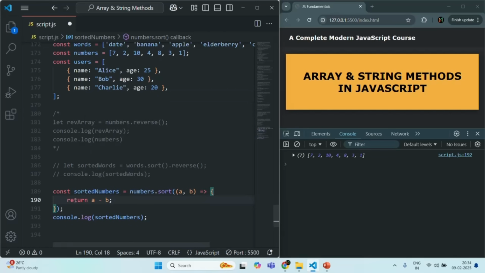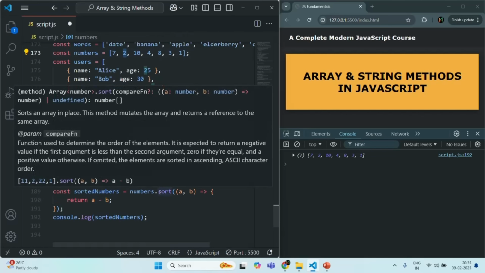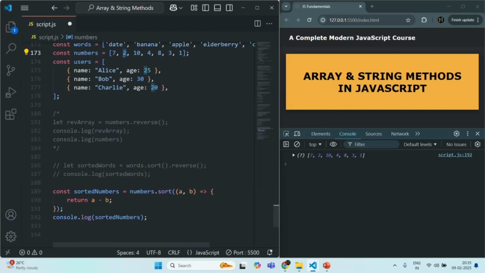Now, for the first iteration, A is 7 and B is 2. So 7 minus 2 will be a positive number. And when we have a positive number, the two numbers swap their position. So 2 will come before 7, and it is going to update the original array. After the first iteration, the first element will be 2 and the second element will be 7.